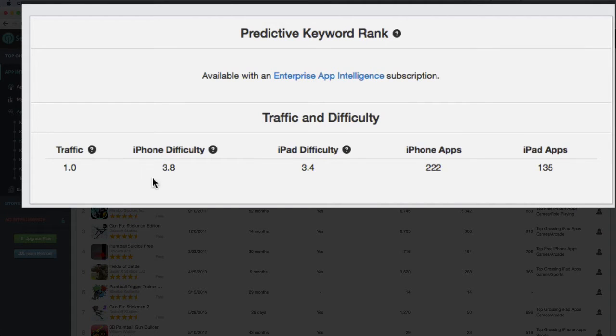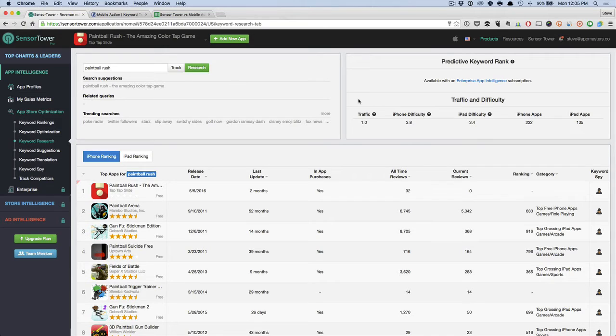Sensor Tower gives you a traffic score, a difficulty score, an iPad difficulty score, the number of iPhone apps, and the number of iPad apps, right? For traffic score, I'm going to break that down. The higher, the better. So right now, obviously, Paintball Rush doesn't have a lot of traffic. It's a scale of 1 to 10, with 1 being the lowest. Difficulty is something you want low. If you see something that's really high in difficulty, that's harder for you to rank well for that particular term. So 3.8 is this score's difficulty, which is somewhere in the middle, right? iPad difficulty is the same thing, and the number of apps is pretty self-explanatory.